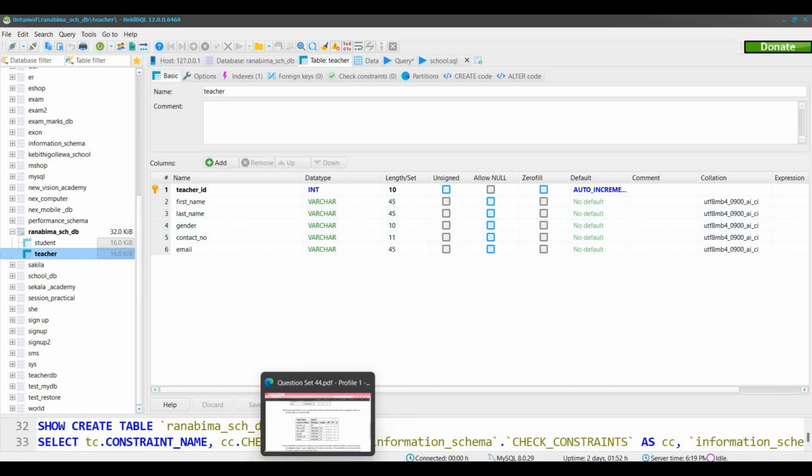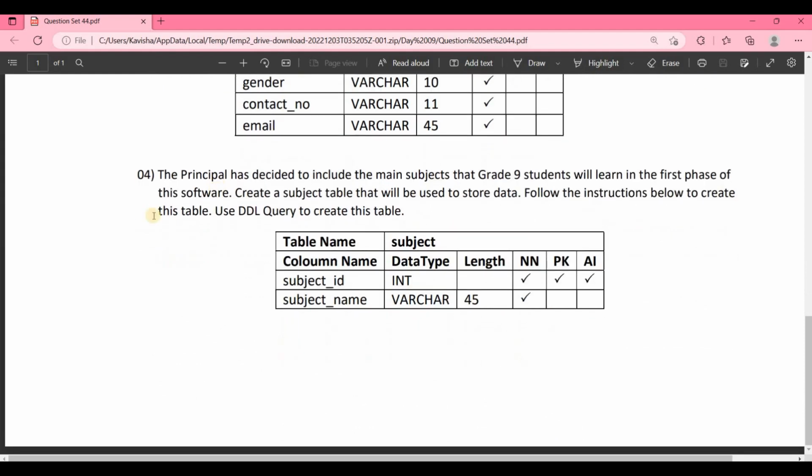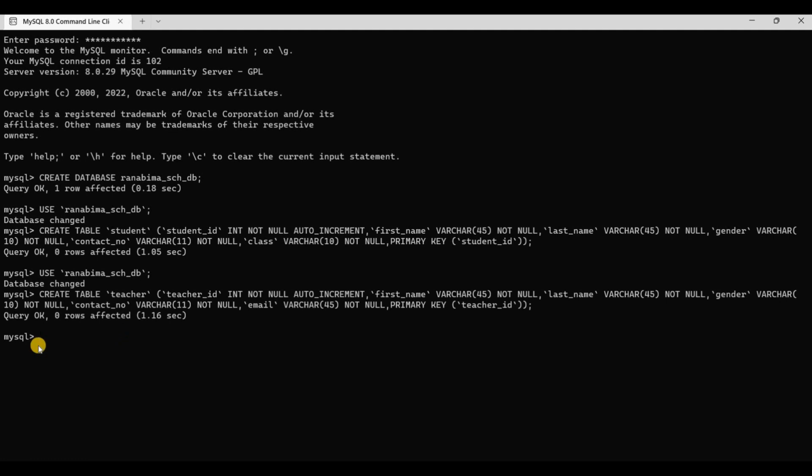Now let's see the fourth question. So here's the fourth question. In the fourth question, the principal has decided to include the main subjects that grade 9 students will learn in the first phase of this software. So we have to create the subject table, and here are the instructions to create that table. For that also we have to use DDL Query. So now I'm going to write the DDL Query to create the subject table.